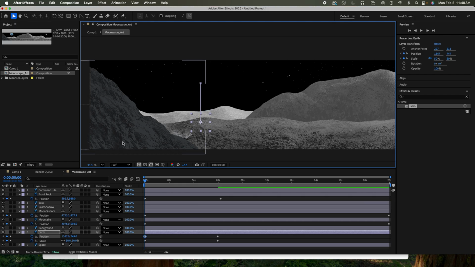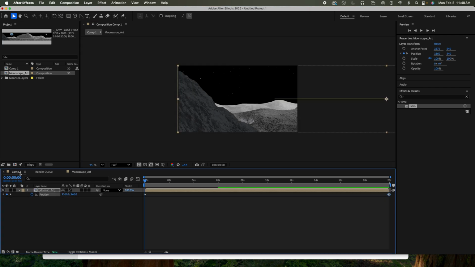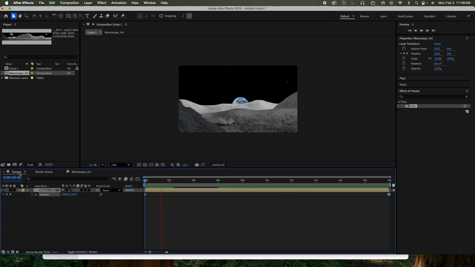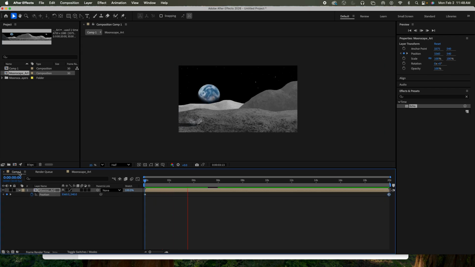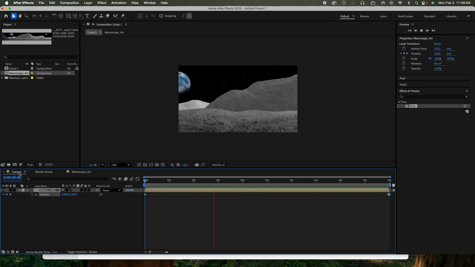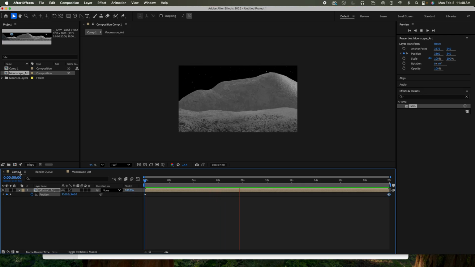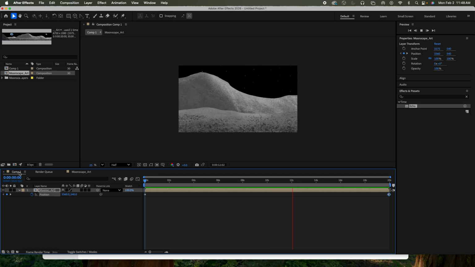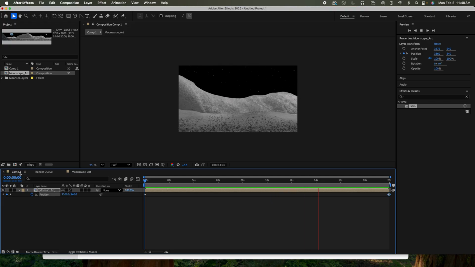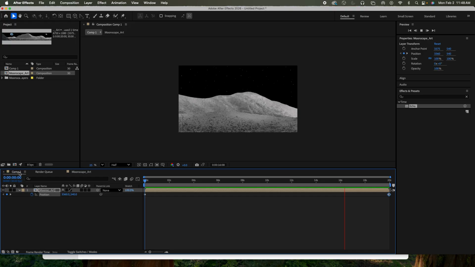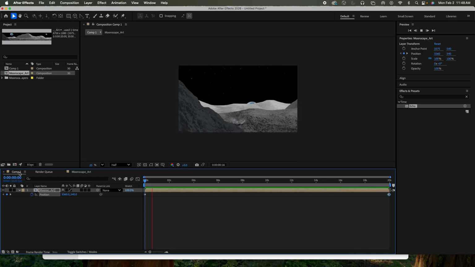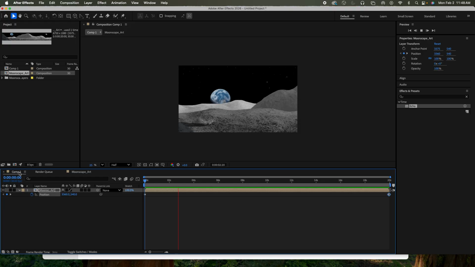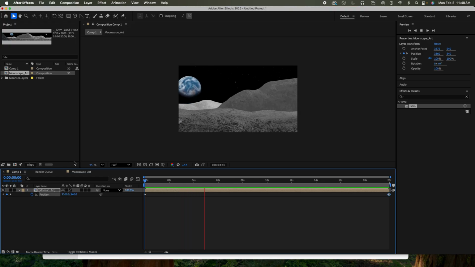And so now, let's go back to comp 1 and see what happens here. So now we have what's called the Earthrise, which, by the way, would not happen because the moon does not rotate. When I was creating this, I was just doing this because I thought it looks cool. The only way you see an Earthrise is if you're orbiting the moon and going around the moon. But if you're on the moon, the moon doesn't rotate.